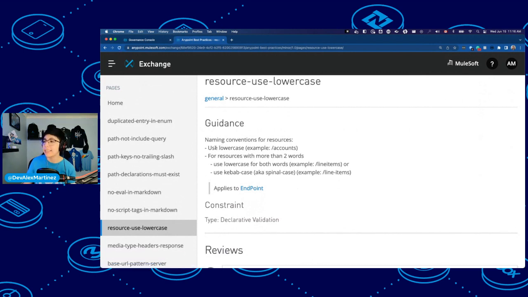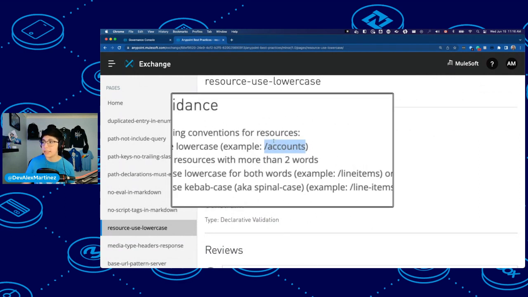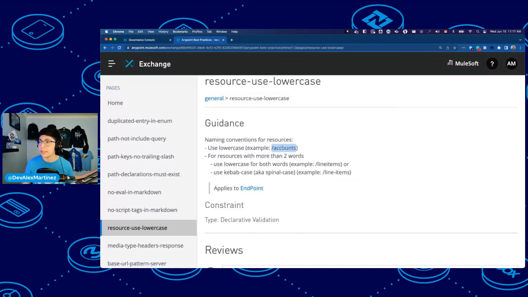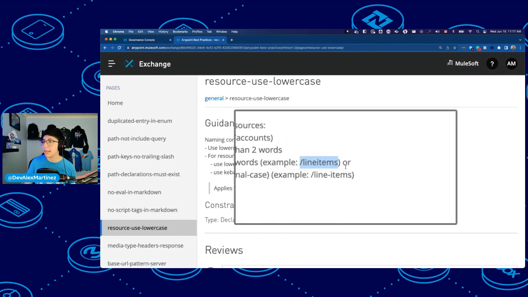Oh, I see, I see. So you always have to use lowercase. For example, here accounts, it's slash accounts, and it has to be all in lowercase. It would look weird if you have it in camel case or something like that. Or is camel case normal? No, it's not normal, right? For resources with more than two words, use lowercase for both words. For example, yeah, that's what I was exactly asking.